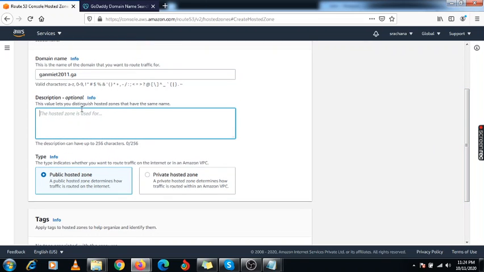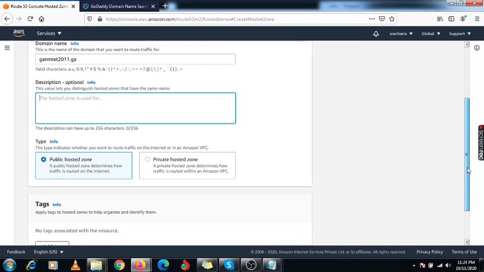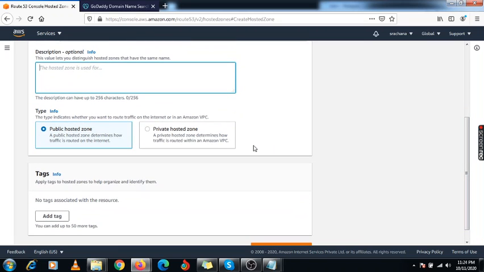If you want to describe something about your domain, you need to specify it. There are two options: the first one is the public hosted zone, and the second one is the private hosted zone. The public hosted zone means this URL will display publicly, and the private hosted zone means in organizations there is one VPC available, so the web page will display only under that subnet.